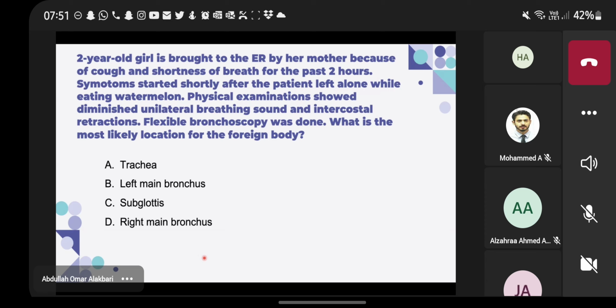A 2-year-old girl is brought to the emergency department by her mom because of cough and shortness of breath for the last 2 hours. Symptoms started shortly after the patient was left alone while eating a watermelon. Physical examination showed diminished unilateral breathing sounds and intercostal retractions. Flexible bronchoscopy was done. What is the most likely location for the foreign body? A. Trachea, B. Left main bronchus, C. Subglottis, and D. The right main bronchus.